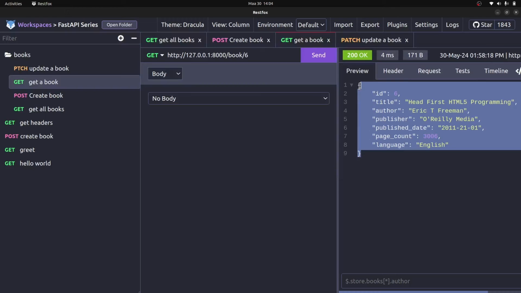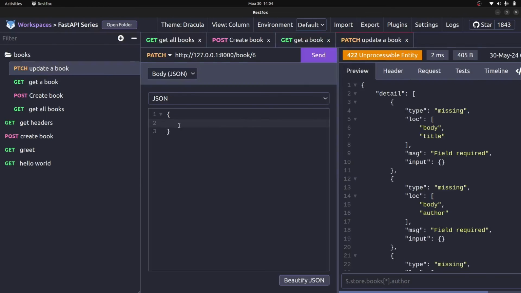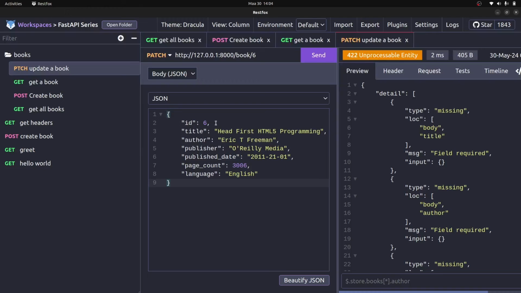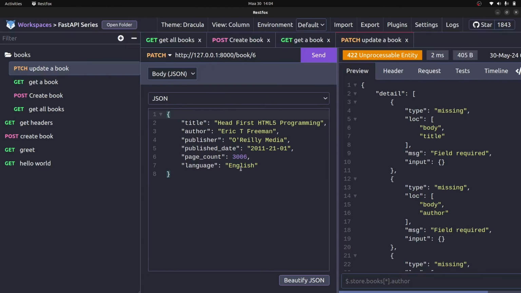I'm going to copy what we have here, and then I'll provide it here, but then I'll remove the fields that are not required. So we have the published date and the ID being removed. Now let us go ahead and change this. I'm going to change this from Head First HTML, and let's say HTML5 and CSS basics. Then I'll also do the same thing for the author. So let's change the author to John Doe.